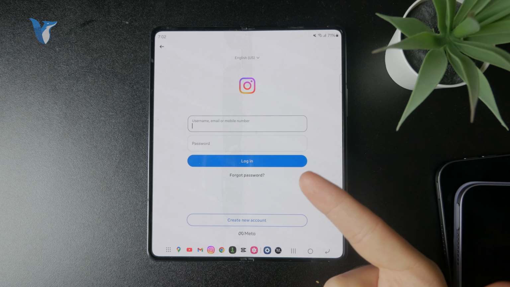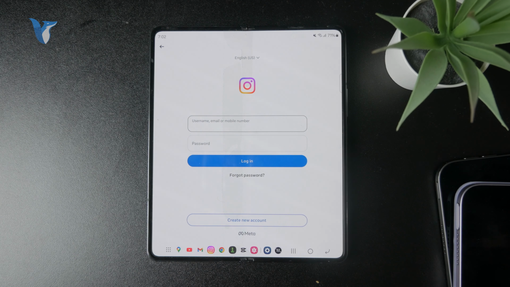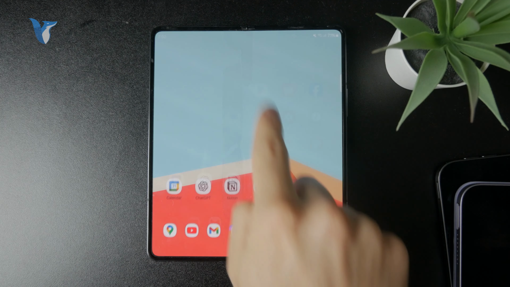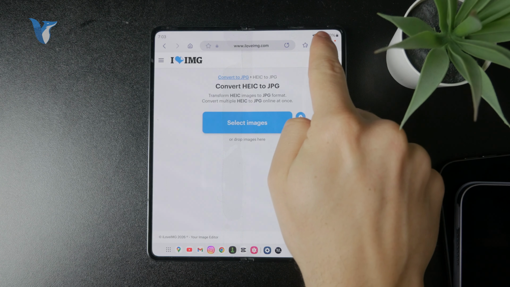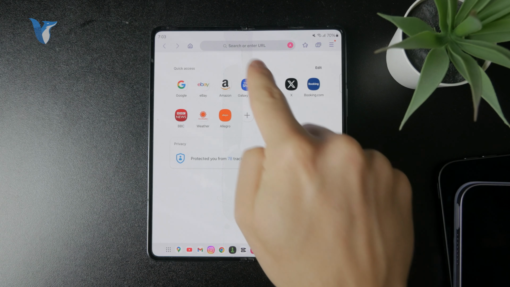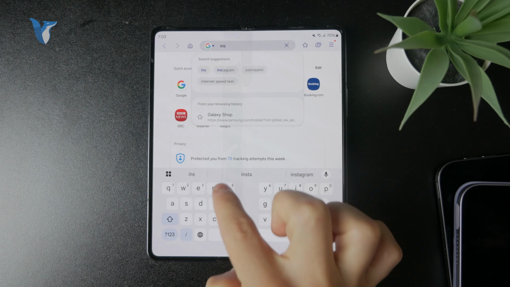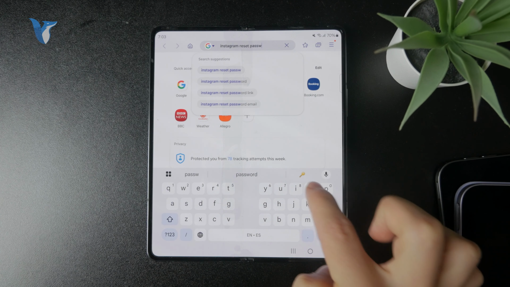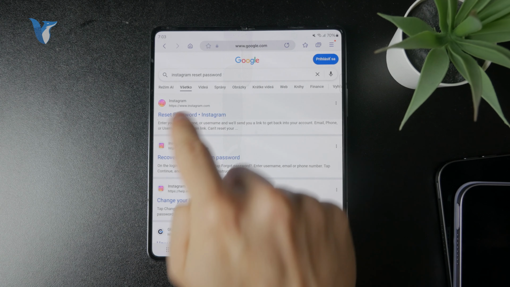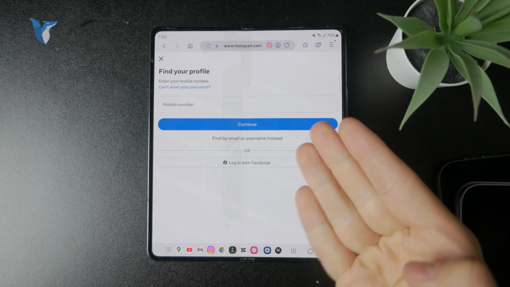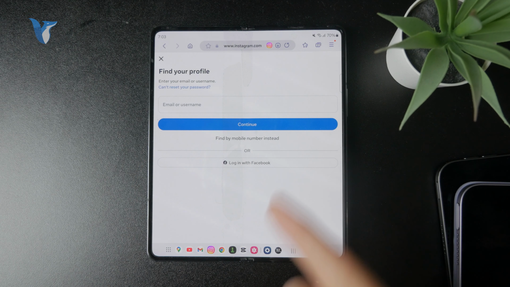So what I would do in that case is reset the password. You can use the Instagram app or just leave it and go to the browser of your choice and type in Instagram reset password, and it's going to guide you through the way it works. You will have to pick the account, and then it will use your email to send you the reset link where you can come up with a new password, which you will then hopefully remember, or you can save it in your password manager.